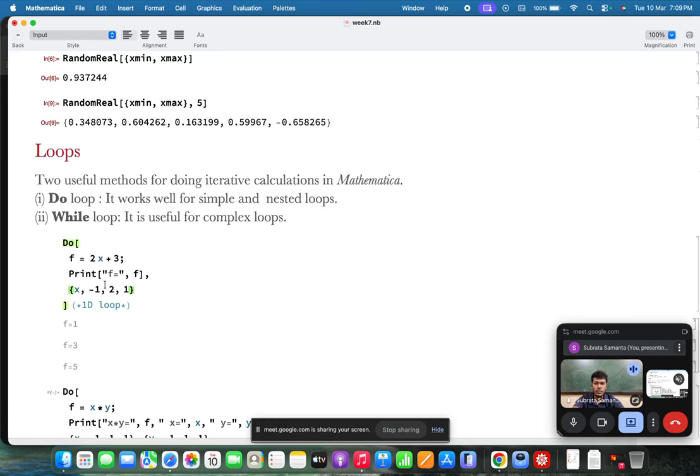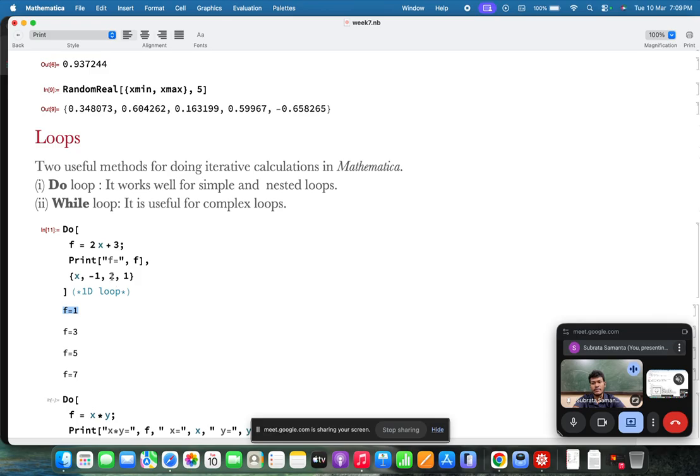So that means if we put 2 here, this is basically 4 plus 3, 7. You see this loop runs 4 times and prints f equals to the numbers, that is 4 times. So 1, 3, 5, 7 and so on. If we just increase the numbers here, the number of iterations increases.